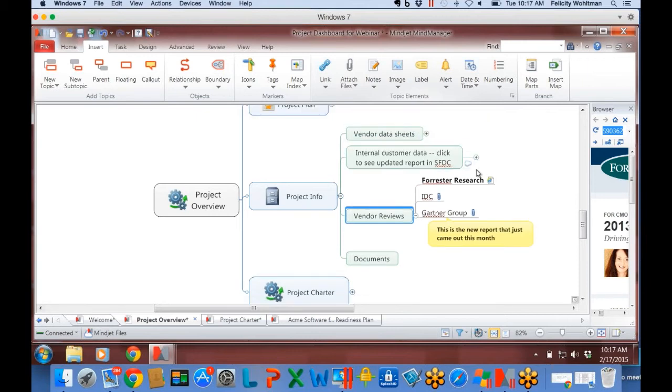You can even add a link. I'm not going to do it right now, but let's say your data is housed in Salesforce.com, you can link to Salesforce and you can drag and drop information from the embedded browser into your map. And that's a really handy way to add information.